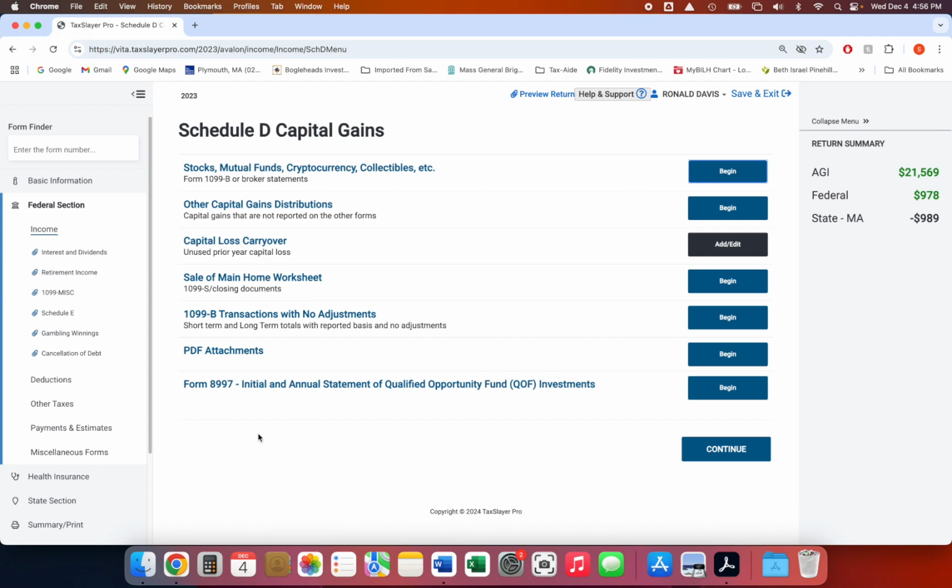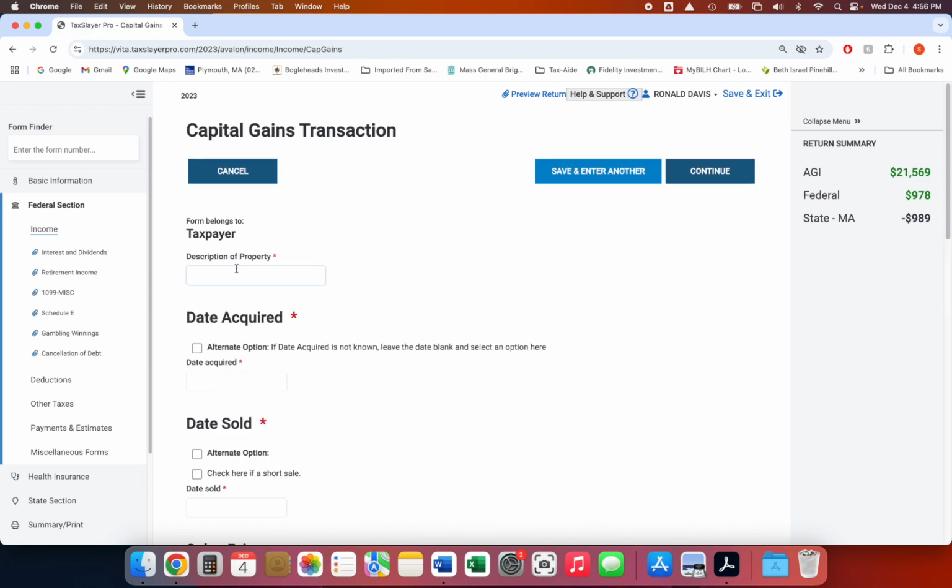So we need to enter, we have a Form 1099-B that we're provided that shows that he sold 25 shares of IBM stock at $3,569.50. So we're going to go in here, stocks, mutual funds, cryptocurrencies. And what was this? It was 25 shares of IBM stock. So we can say IBM stock. We could have just said common stock.